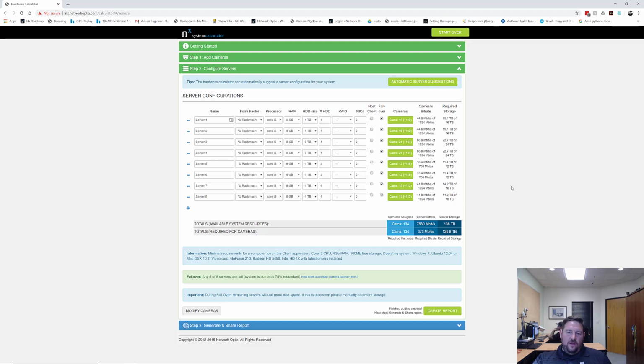My server bit rate with 134 1080p cameras is 373 megabits per second. Obviously, that's going to be split up amongst 4 sites, so you're really talking about a lot less in terms of the amount that's going to be used. So as long as you have a gigabit NIC, you're going to be good, right?